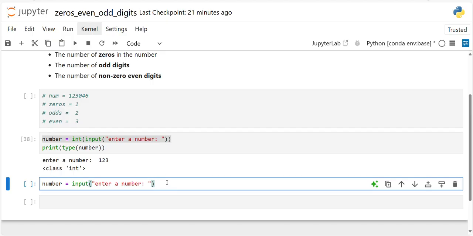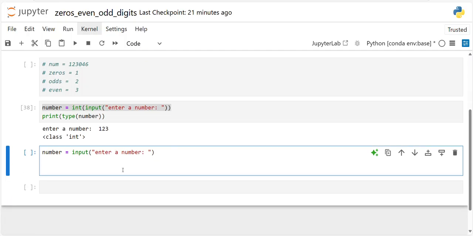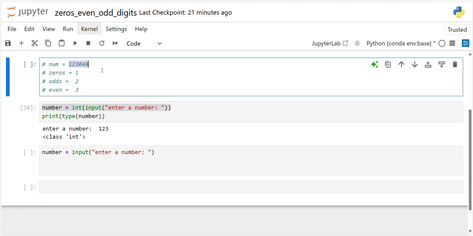Now I'm going to take one input. After taking the input, I need to check the digits. Here in this example, I have a number like 1, 2, 3, 0, 5, 4, 6. Here I have one 0. Next, how many even digits are there? 2, 4, 6. Next, 1, 3, 5 are odds. How many odds are there? 1, 3 and 5. How many zeros are there?